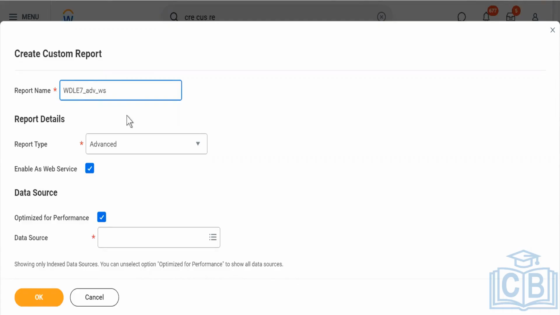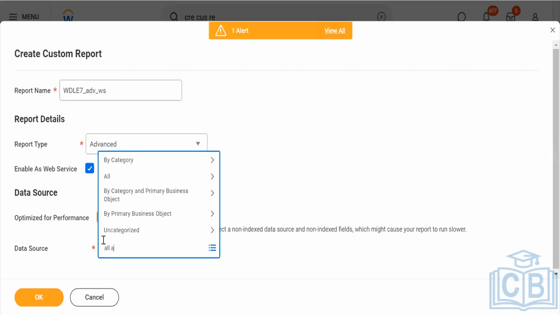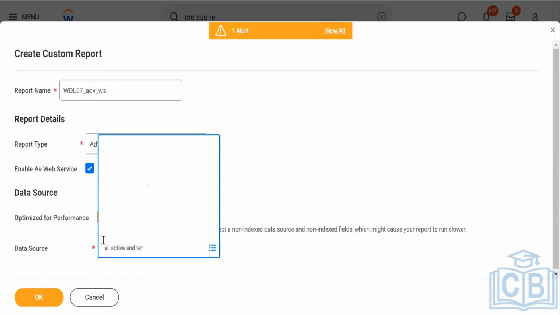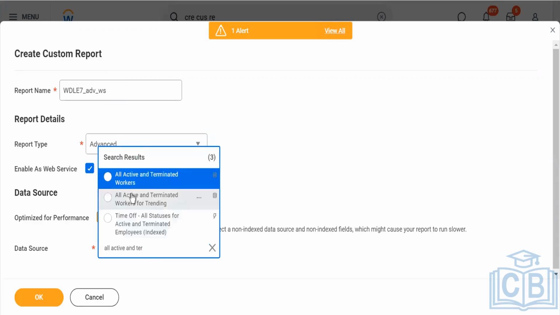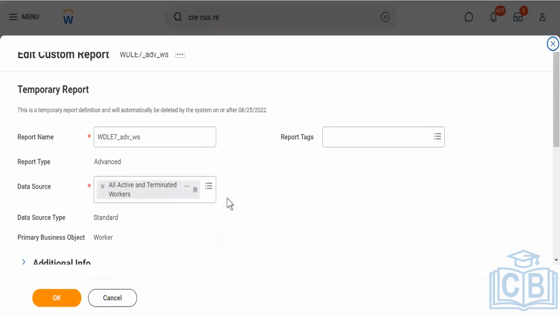Now why am I putting this? Because I will come to know that this is a report which is there with web services. I'll use the same data source, all active and terminated workers. Now data, you can choose anything, it does not matter. But what will matter here is different things. I can just choose the same fields which I have been using in the different report.